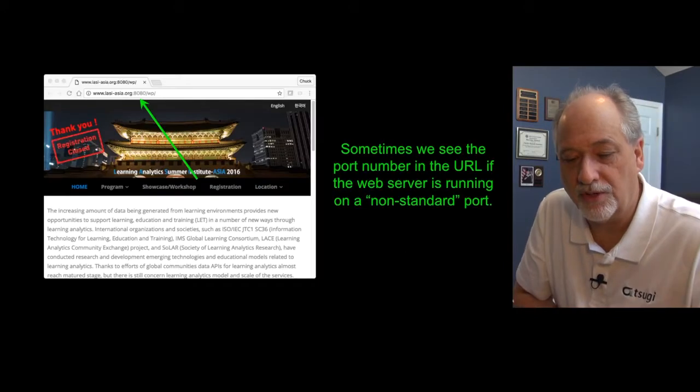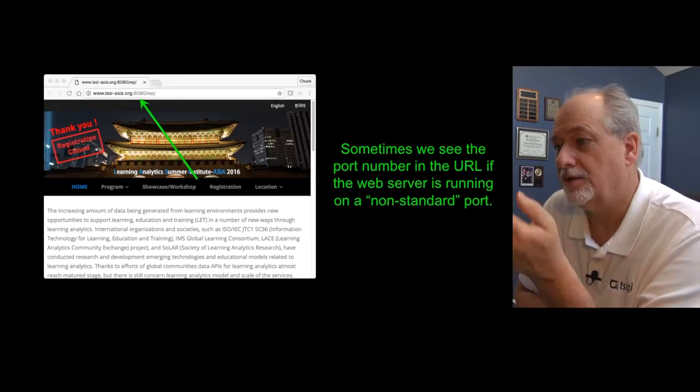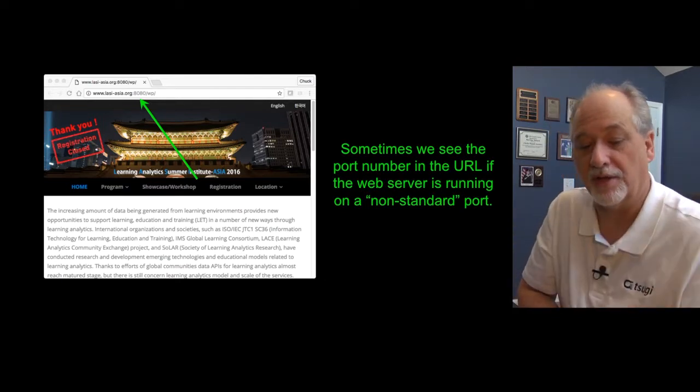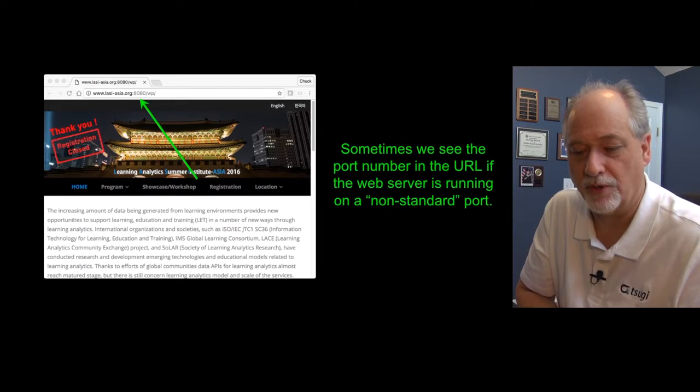Now, sometimes you'll go to a URL and you'll see in that URL there's a colon and a number. That means it's a web server that's running on a port other than the official 80 or 443 port.